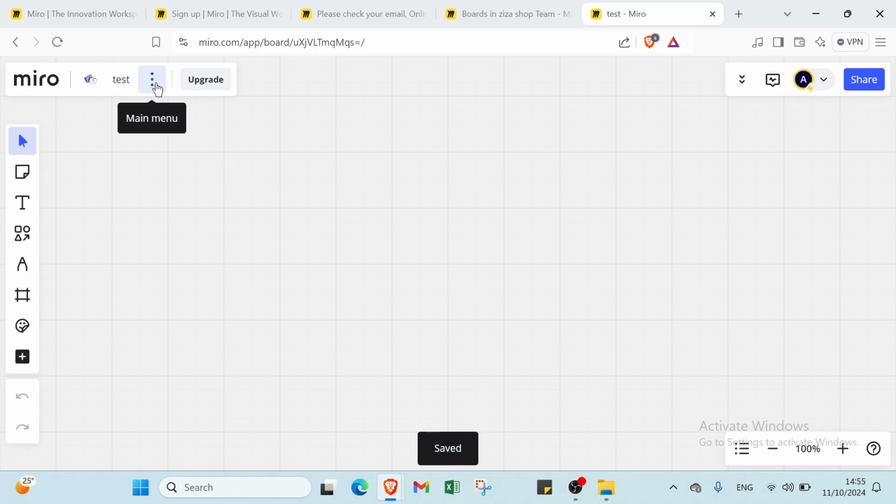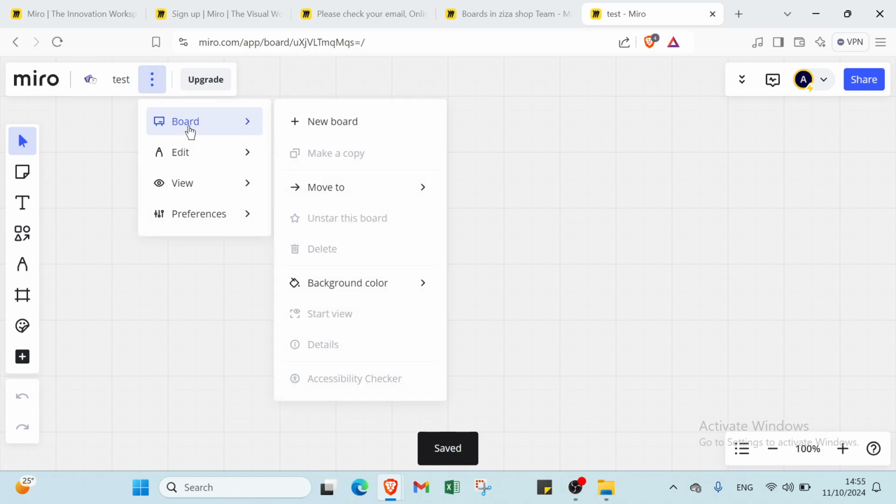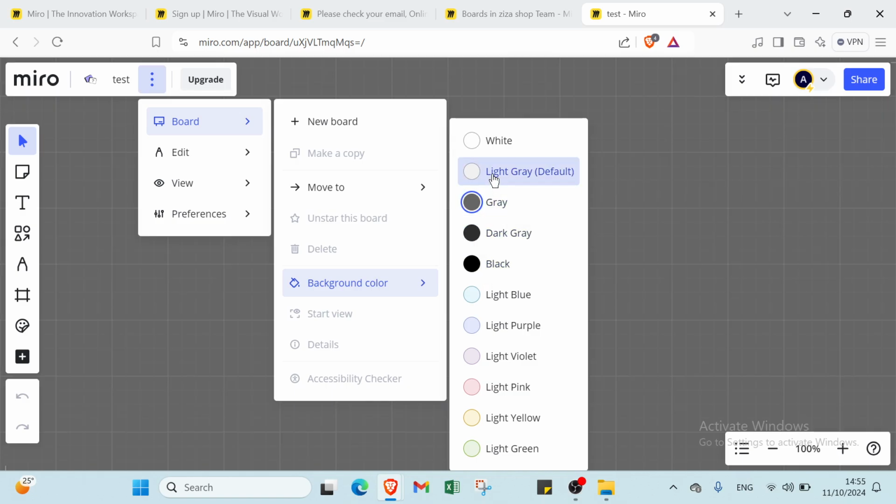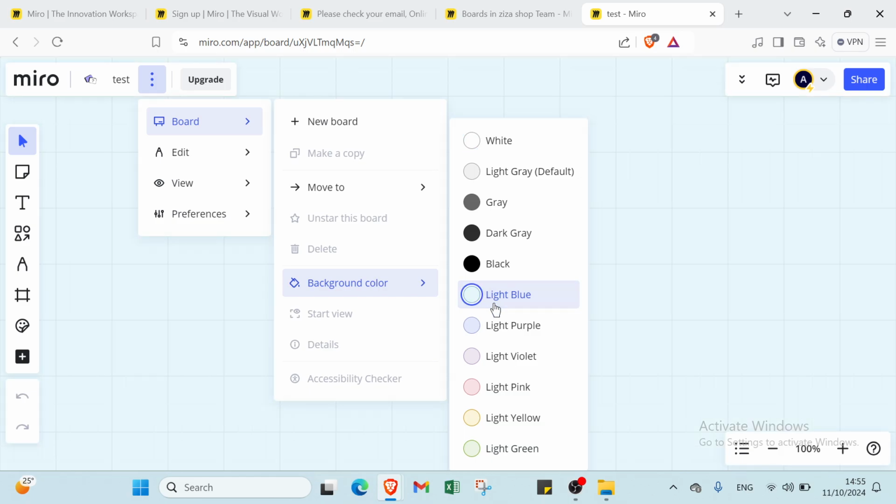On the right we have the main menu, such as board. If you want a new board, move to another space, and we have here background color. You can choose dark gray, gray, light gray, white. Then we have light blue, light purple, light violet, light pink, light yellow, light green. Choose one you want, so I'll choose light yellow.